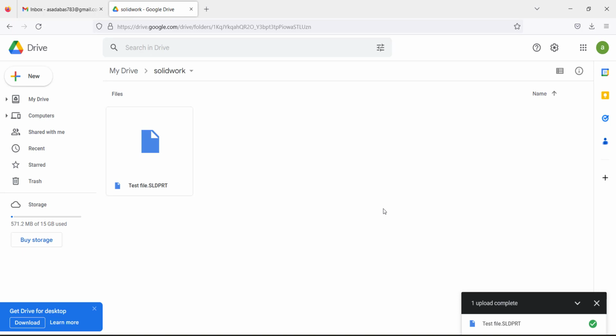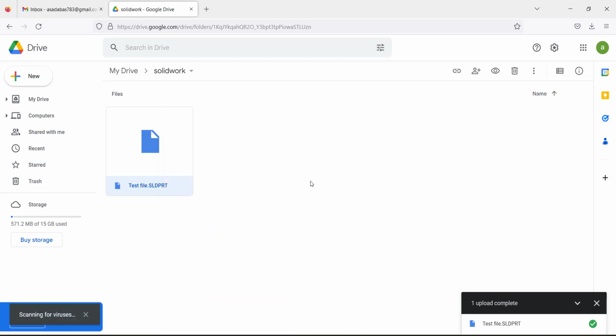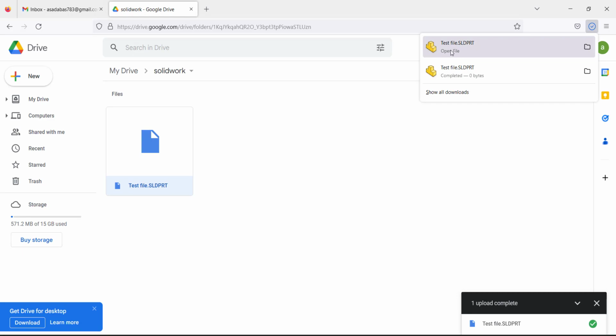And again, if you need your file, you simply have to click on your file and right click. So these options will appear. You can also share this file with your friends. You can also get the link of this file. I want to download it if I want to reuse it on my laptop. So click on download, the file will be downloaded, and it's here.